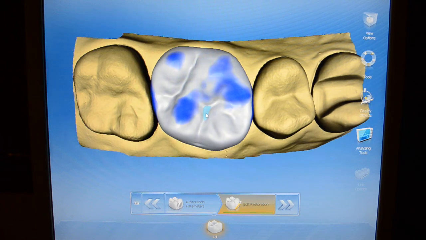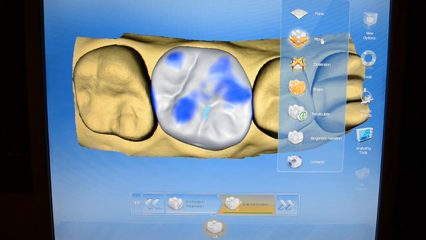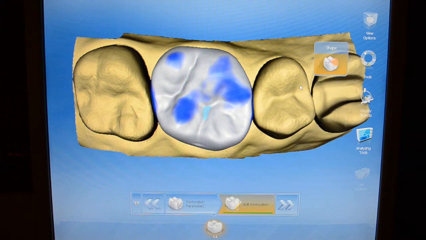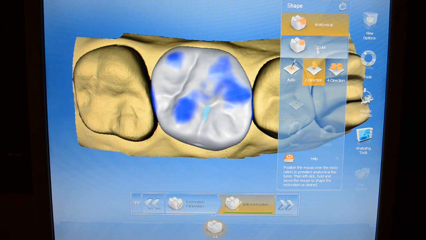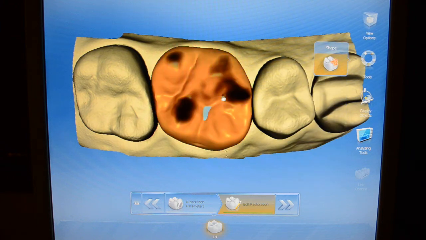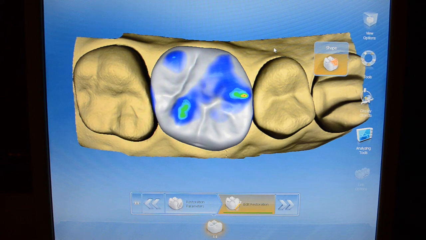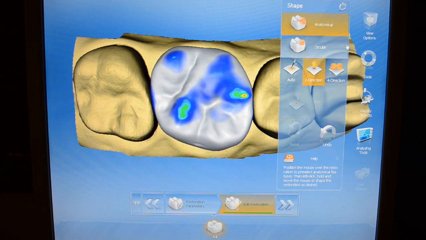So the trouble with big movements, if you do them too quickly, is you can move too much of the tooth at one time. So we're still on anatomical, we're still on two direction. I'm going to bring this back here, right in the middle. I'm going to left click. I'm going to raise it up until that blue is gone. So we're not too thin anymore, but we've got a couple things that we may want to change. For example, these colors here, let's turn that off.